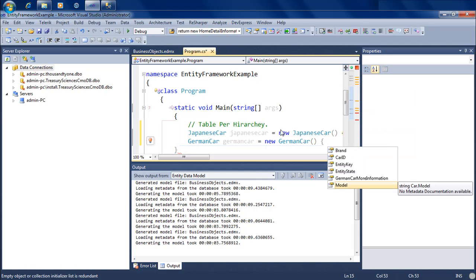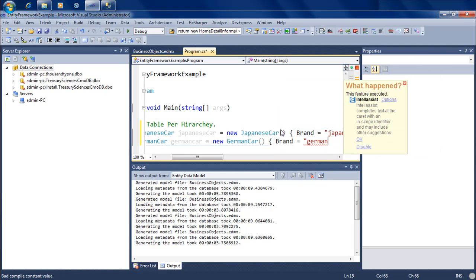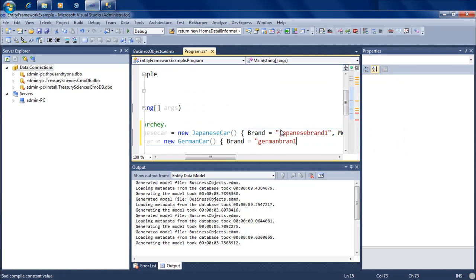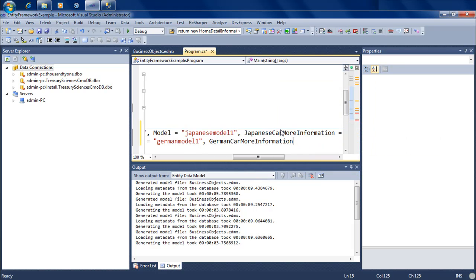And in this case, we're going to say brand is equal to German brand 1. In this case, model is equal to German model 1. And the additional field that we get is German car more information, so we're going to store German car more information 1 out here.